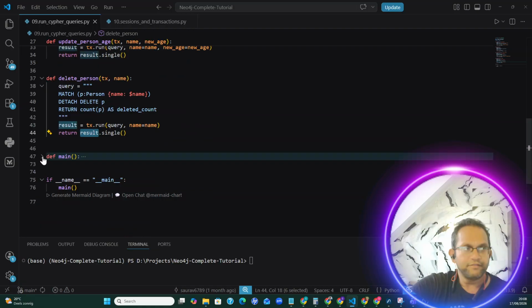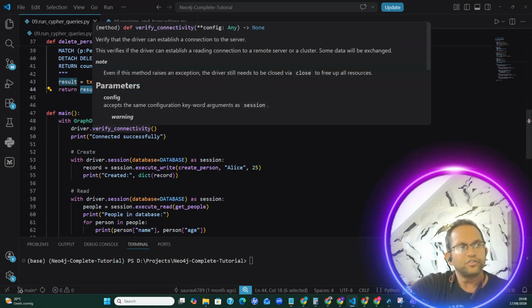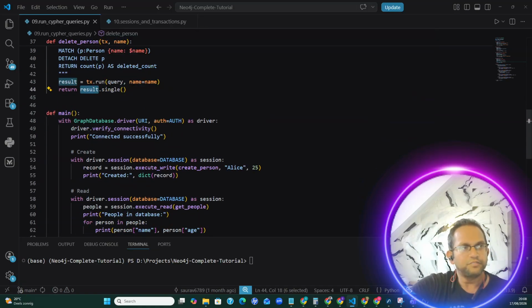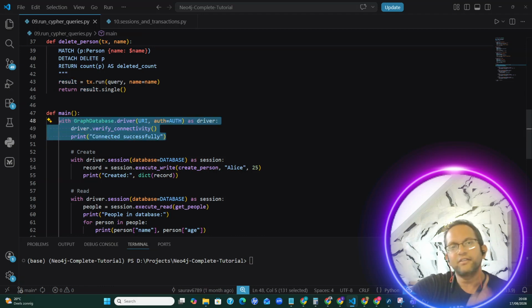So we are using the main function here. If you look at the main function, you are familiar with the first part of the code, which we have already seen in our first video when we were talking about the Python drivers. We have created the driver here using GraphDatabase.driver, passing the URI and the auth variable, which contains the username and the password, and we have used a Python with statement. This ensures that the driver is properly managed and closed when our program finishes.